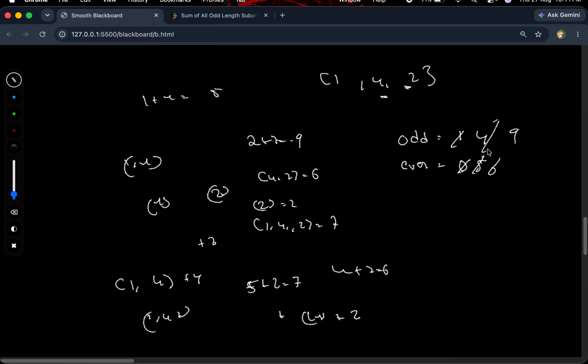So see, but where does this multiplication come from? Okay, now comes the slightly tricky part. See, at index I there are multiple previous subarrays of odd and even length. We do not want to create all of them. We can calculate how many there are. Suppose we are at index I, there are I plus 1 subarrays ending at this index.